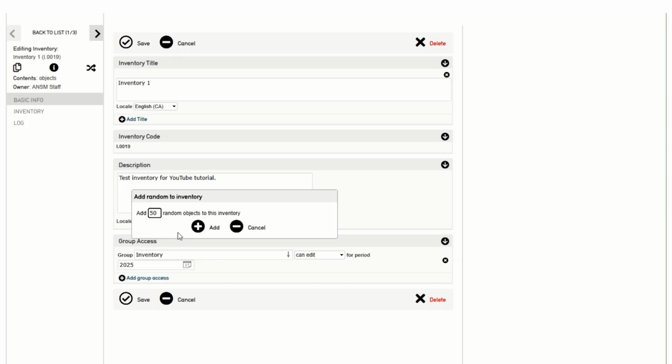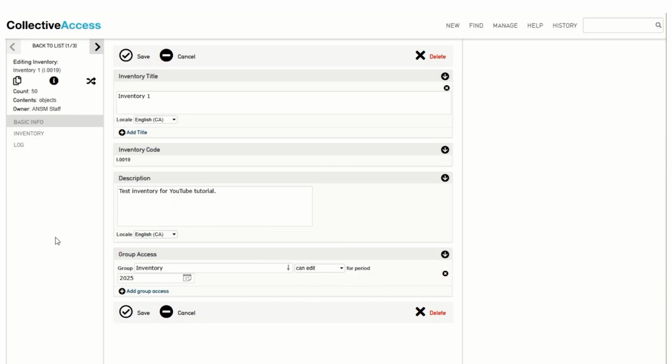We recommend using only a maximum of a couple hundred objects, as the inventory is designed to work for small numbers of objects at a time. Click the plus add button. The inspector window will automatically refresh to reflect the change in the count of objects added to the inventory.